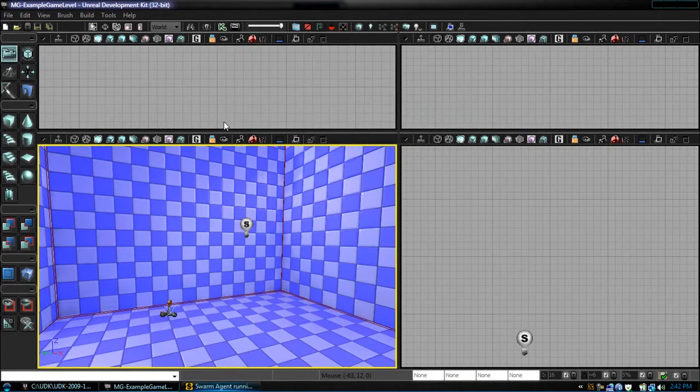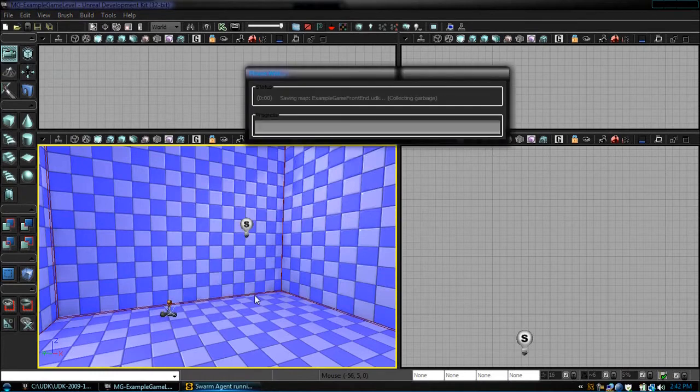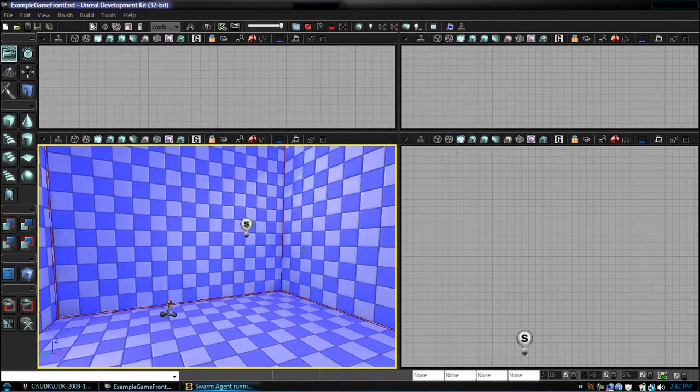Next, what we're going to want to do is create a new version, which is just press File, Save as, example game front end. So example game front end. This is going to be our new menu.